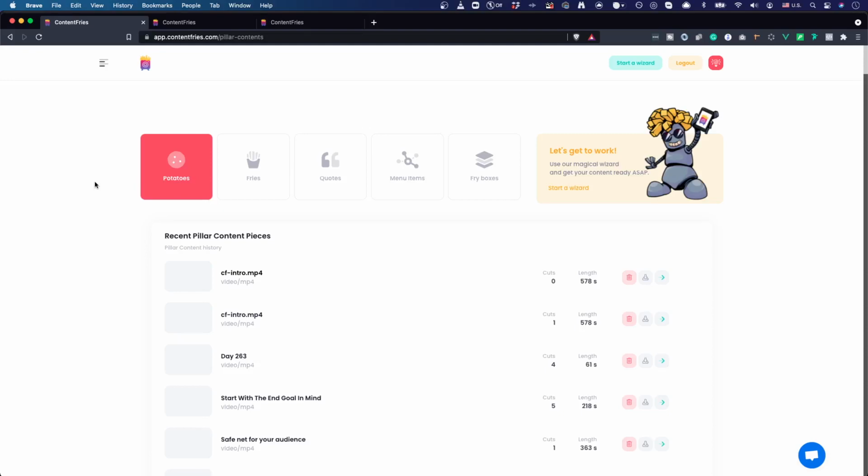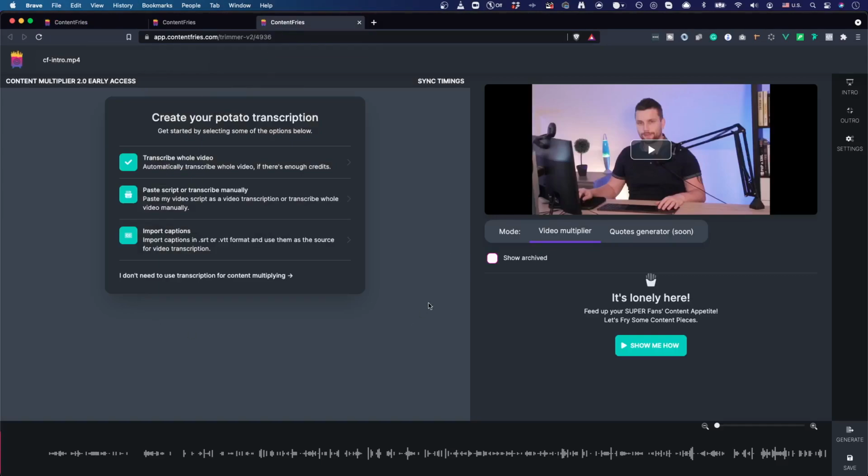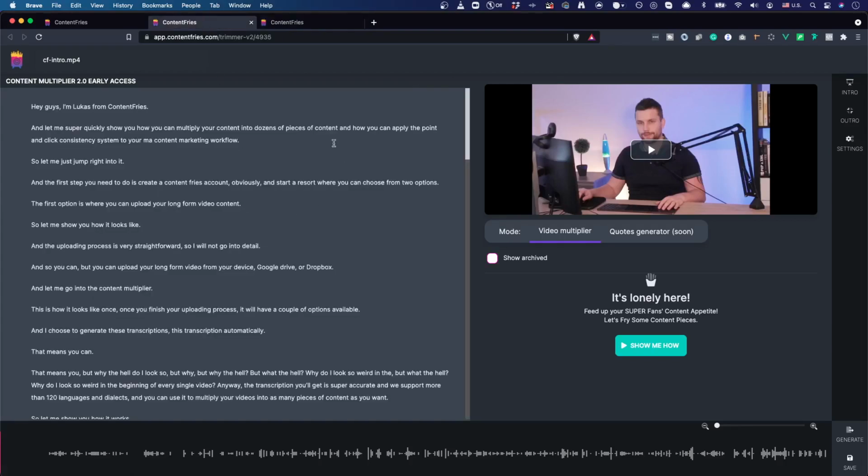Let's talk about the potato section, where you can multiply your long form video content into dozens of content fries. And this is how it works. Once you finish the uploading process of your long form piece of content, you will be in a section like this, where you can choose to transcribe your video automatically, paste your own script, or import the captions.